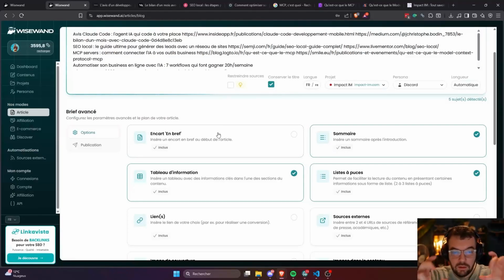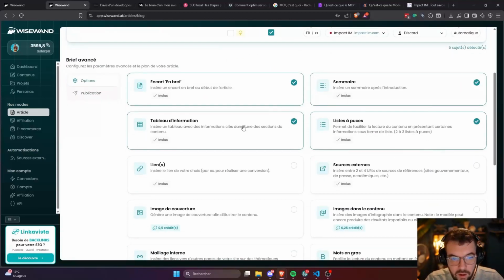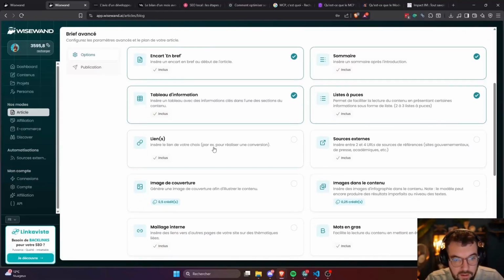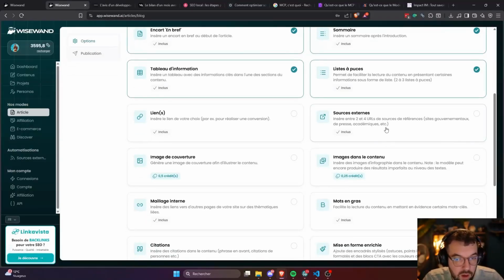This is a small box at the beginning of your content that summarizes the important information. I like that, so I include it. The table of contents, I decide to add that too. The information tables, I keep them, as well as the bullet lists and the links. I don't necessarily need links, and as for external sources, I don't really need those either. So in this case, I'm not going to check those options.